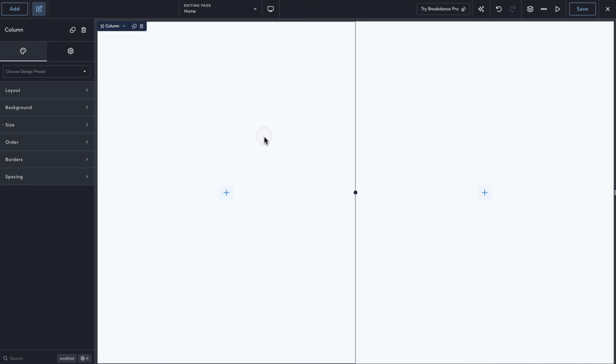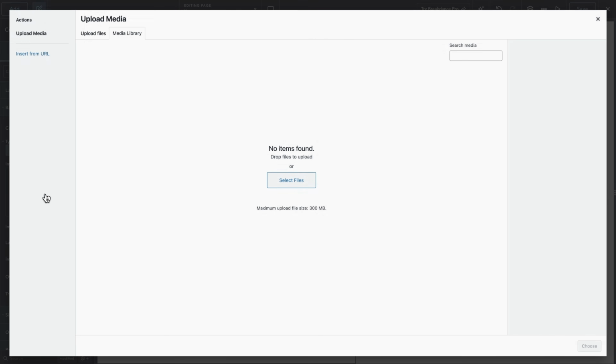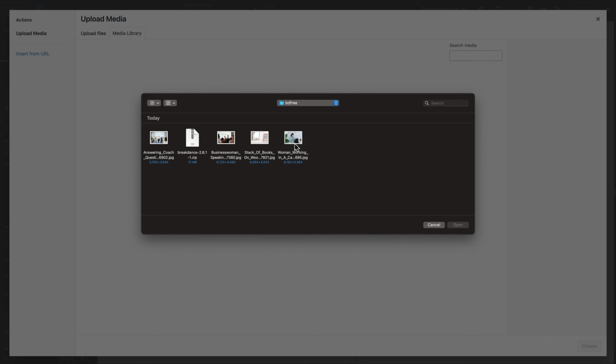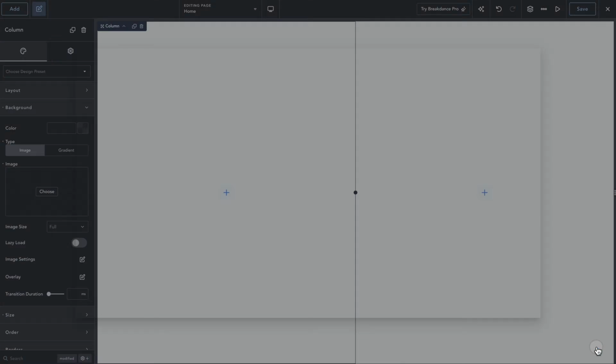Now for the left column, we're going to set the background as an image of the author. So we'll select it and go over to Background in the Properties panel on the left, and we'll choose Type Image. Now we'll choose an image. We don't have any images uploaded yet, so I'm going to upload some images for this website that we'll use throughout the design. And we'll click Open. And once those have uploaded, we can choose our image of our author here. Click Choose.